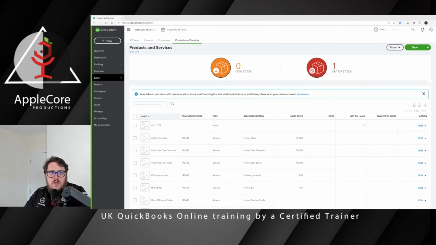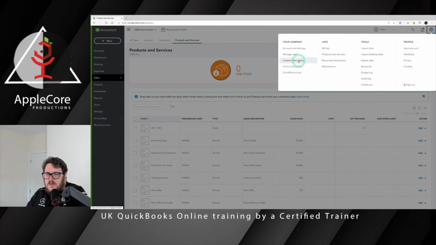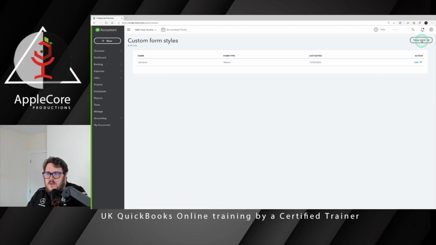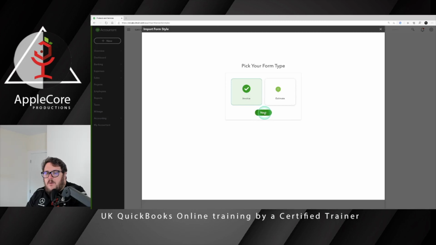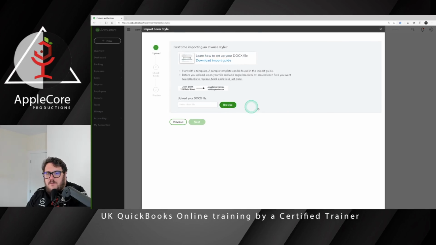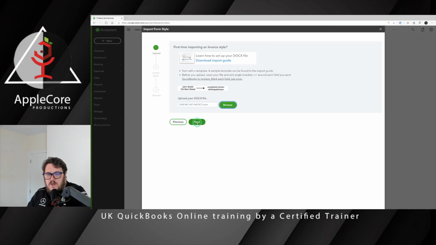So the way that works is basically I need to import this item. So what I'm going to do is go to custom form styles. I'm going to do a brand new style, but this time I'm going to import style. You only get this option if you've included it there. I want to import a new invoice. I'm going to browse for one I've prepared earlier. I've just called it no VAT invoice. I'm going to press next.